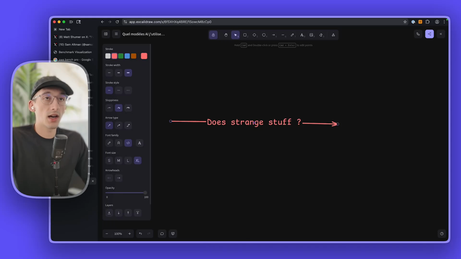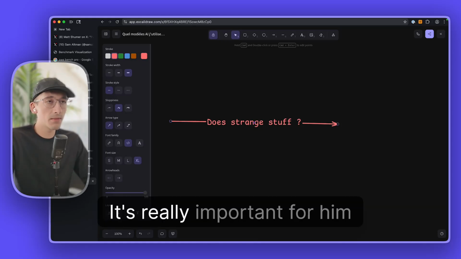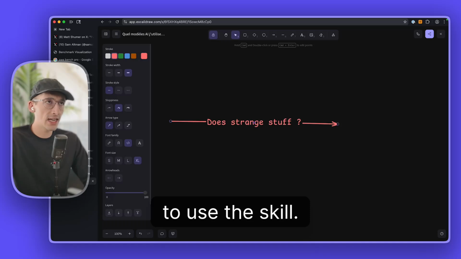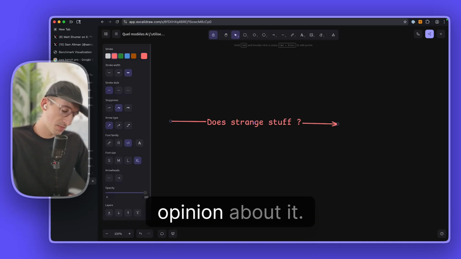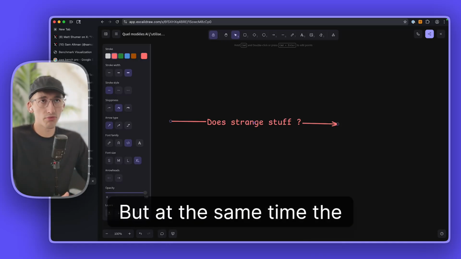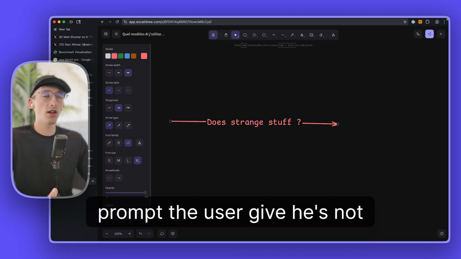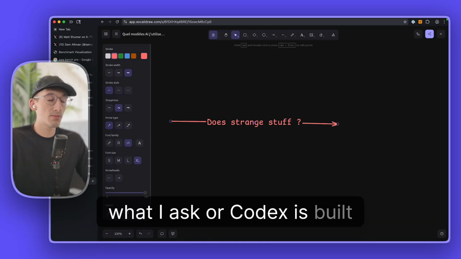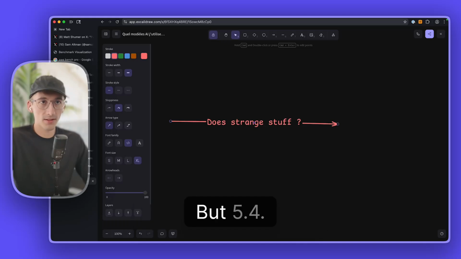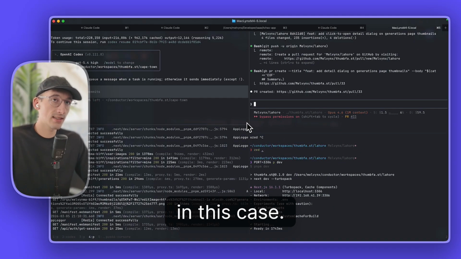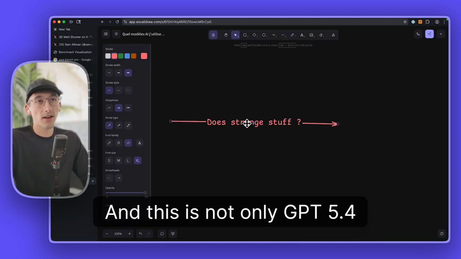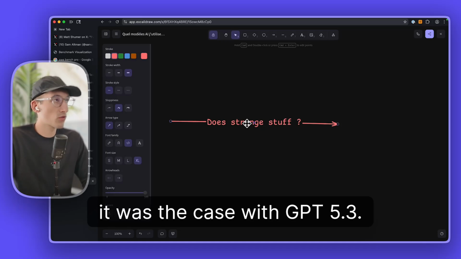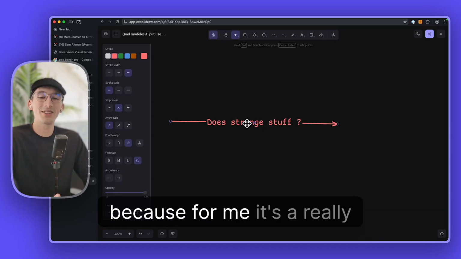And he also follows pretty much the instructions of its agents. It's really important for him to use the skill. He has really strong opinions about it. But at the same time, the prompt the user gives, he's not right. I want something that does what I ask. I don't know what Codex is built for, but 5.4, yes, in this case. And this is not only GPT 5.4, it was the case with GPT 5.3. I just really hope they fix it because for me it's a really big issue.